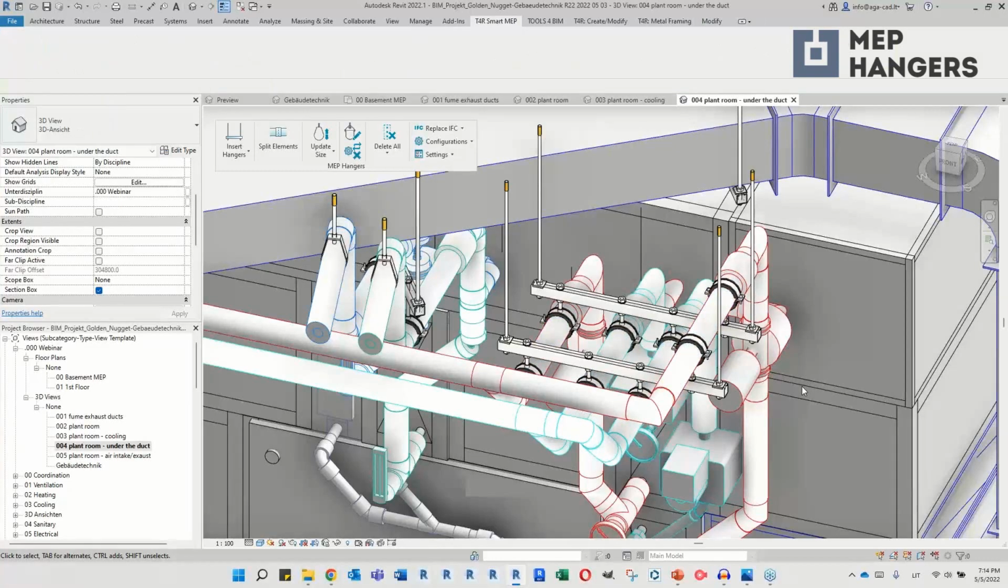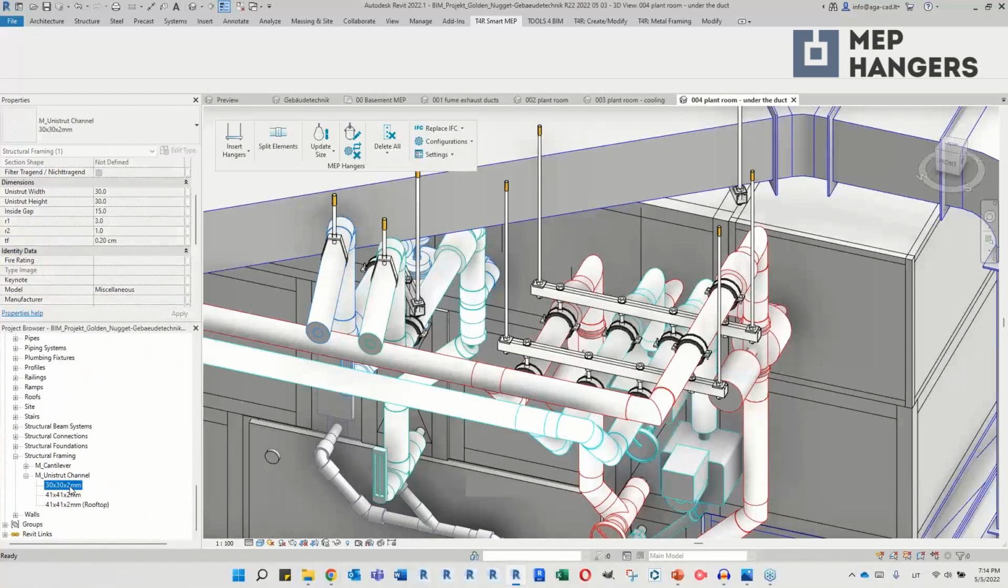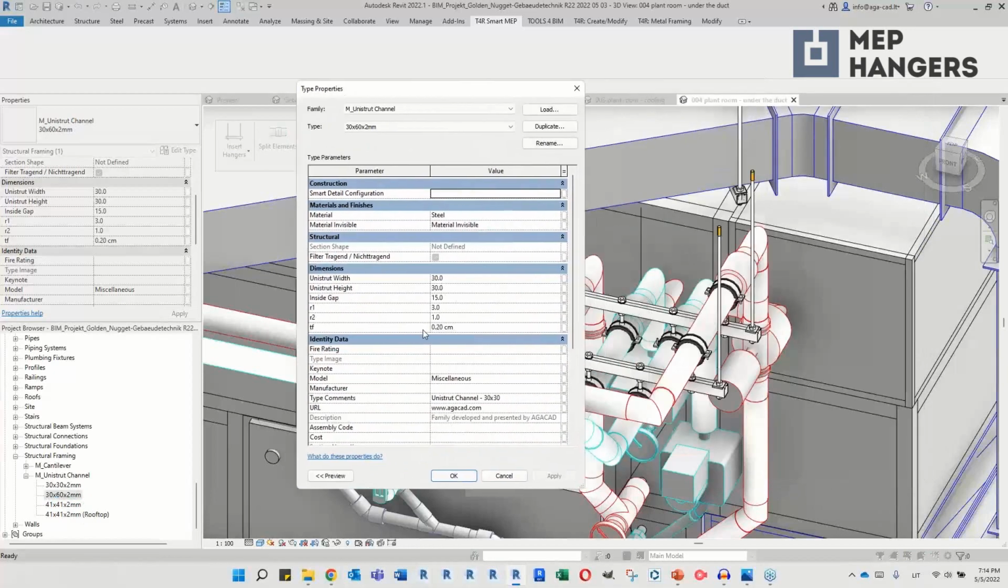One of the features of our new hanger families is the customizability. You can easily create custom parts or new sizes. I will now show you how to create new sizes for Unistruts. So first, let's go into the project browser and look for Unistrut channel family. Duplicate a type. Let's say I want 30 by 60 millimeters. Let's go into the type properties and change the Unistrut height value to 60. And I will also update the text parameter.